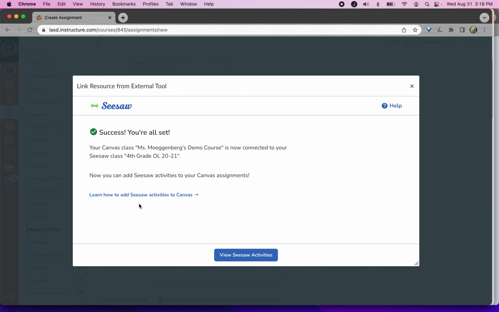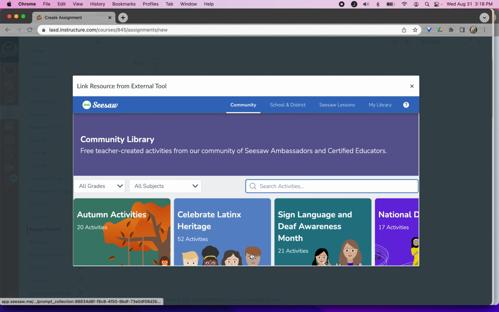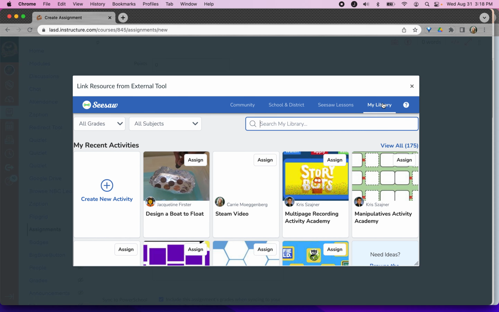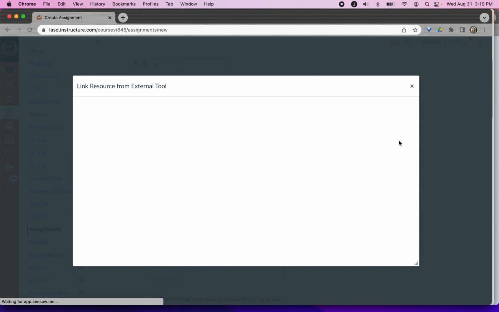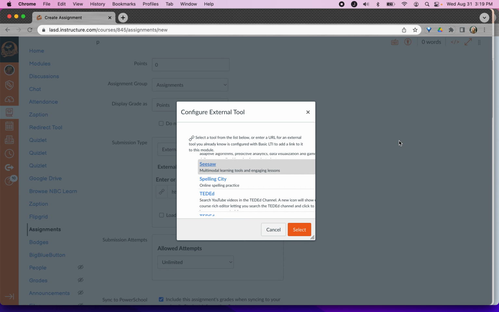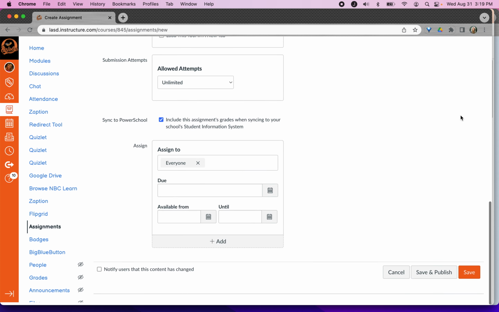And so now it says I can either continue to learn how, or I can view all of my activities. So now this is going to take me, maybe I want to look at just my library of things I've saved, and then maybe I want to do this one here. And all I have to do is say assign. And then now I can close out of this and save and publish.